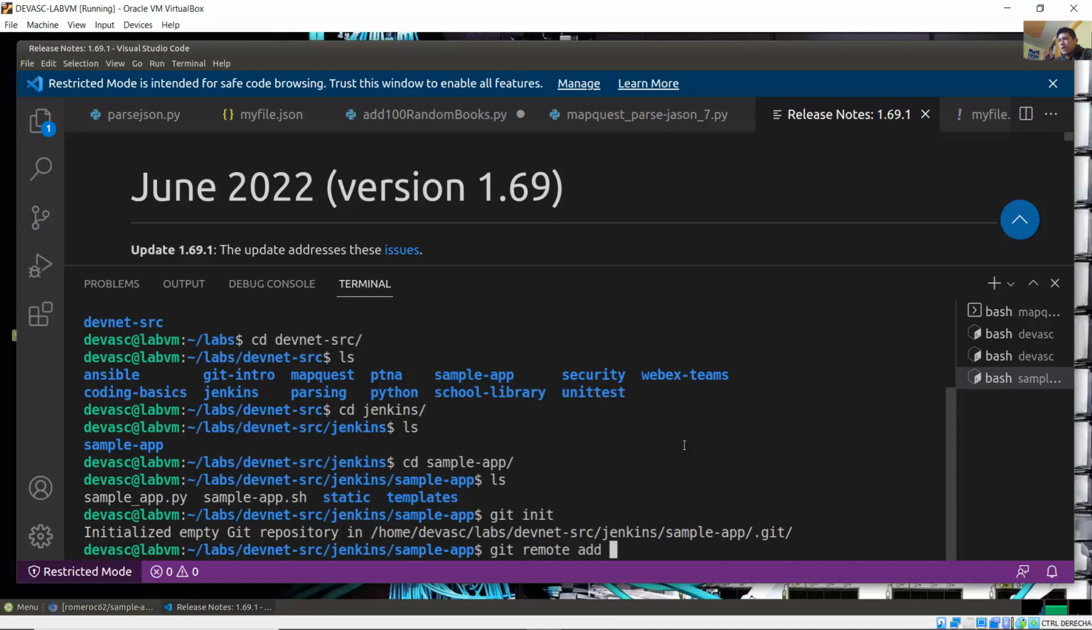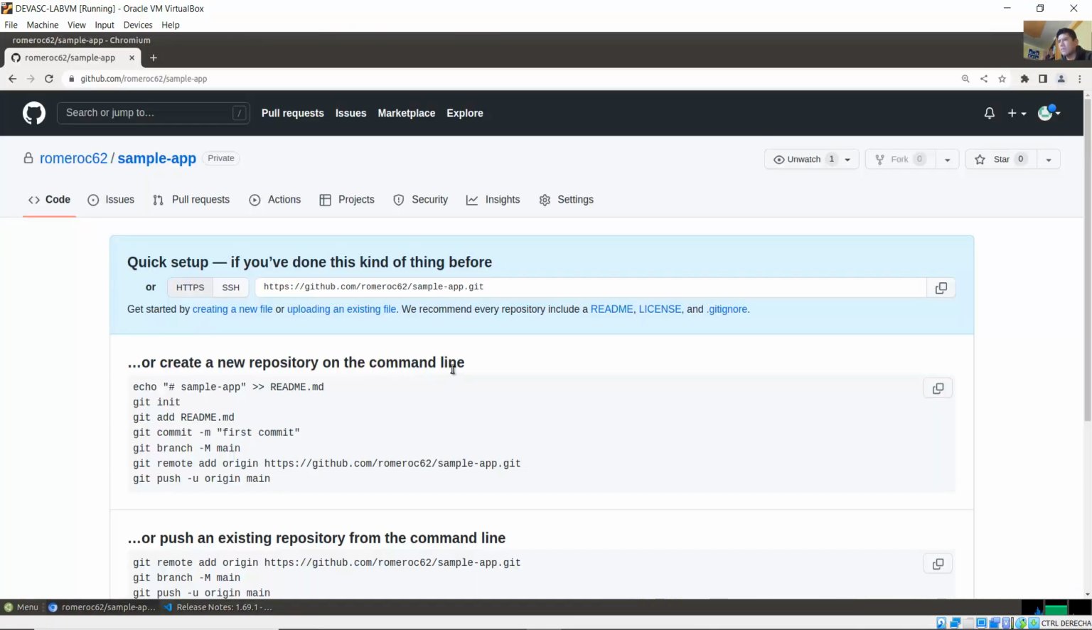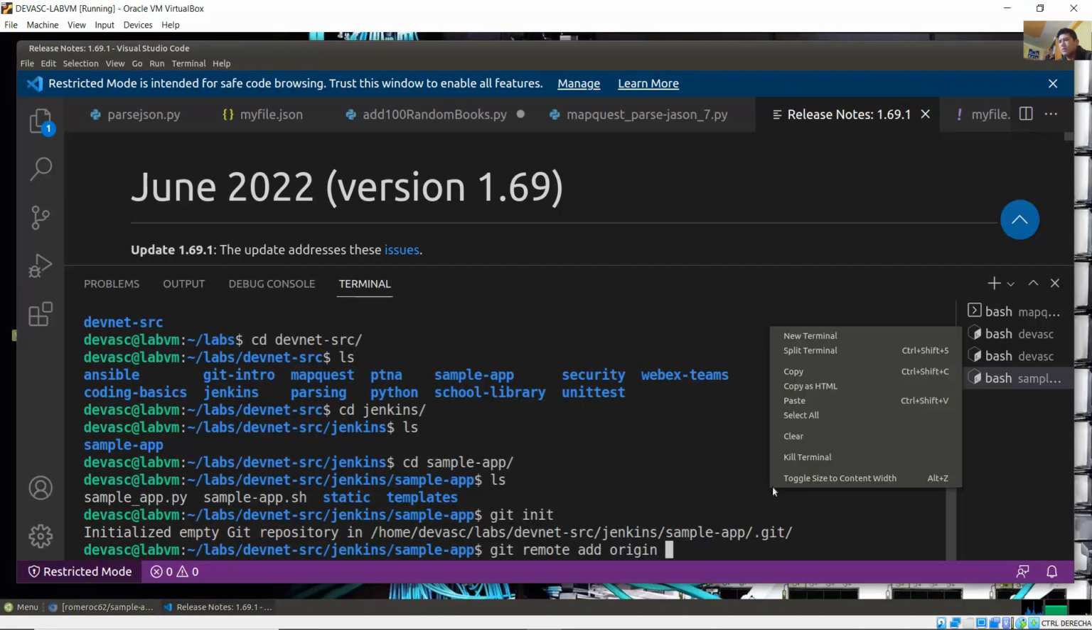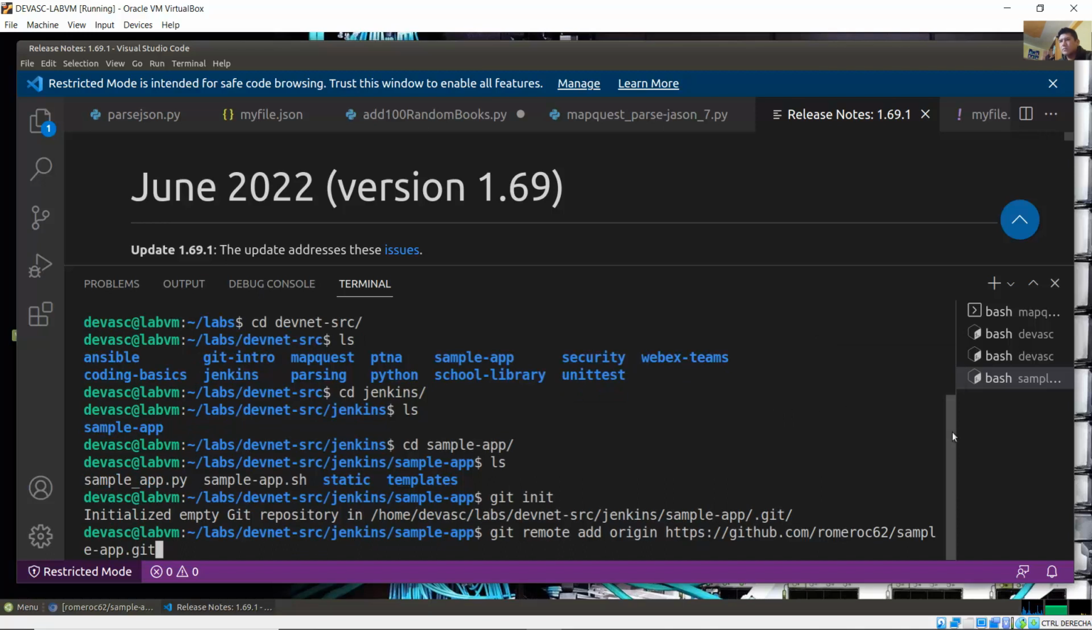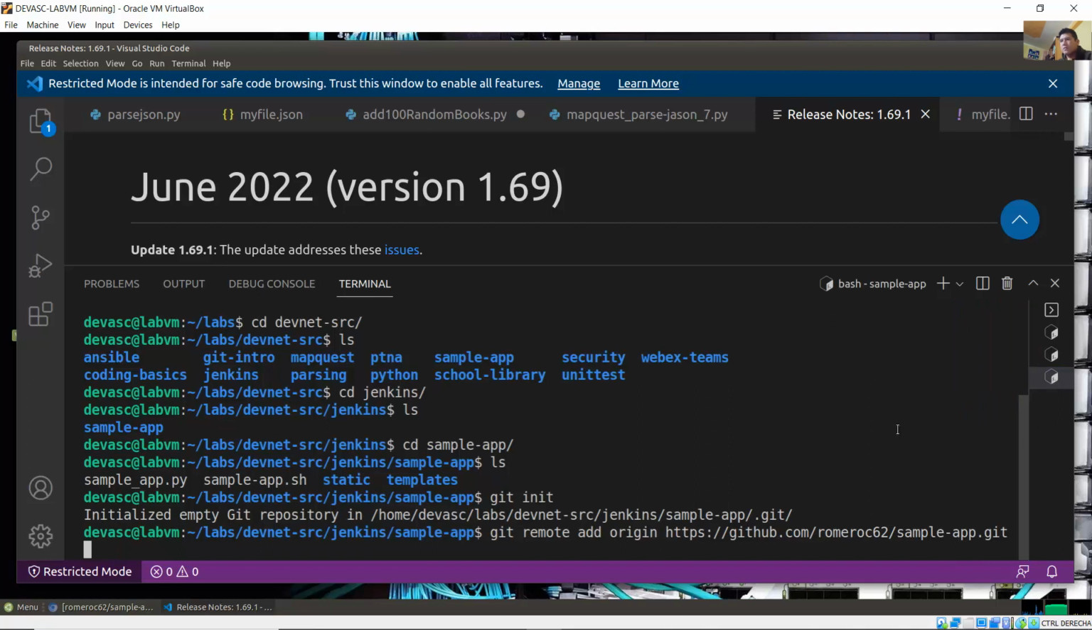Git remote add origin. Go to Chromium browser, copy this. Okay, paste. Okay, and enter. Very good.